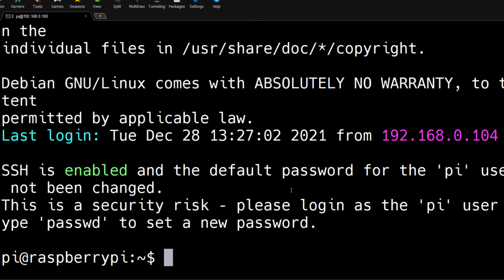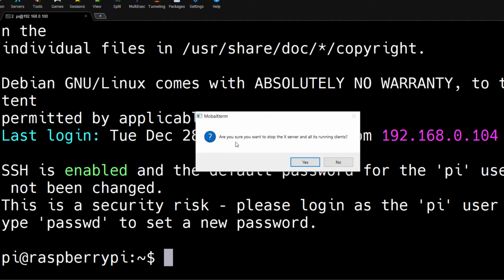And we have logged into the local system. And here we have the X server running already. If you hover your mouse pointer over this, it is going to say X server is running. And if you try to click it, it is going to say, are you sure you want to stop X server and all its running clients? So we really don't want to do that. So I'm just going to say no.